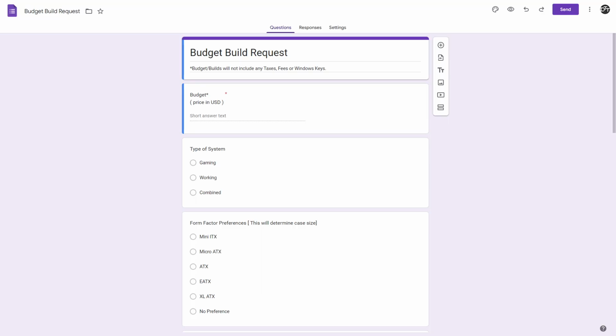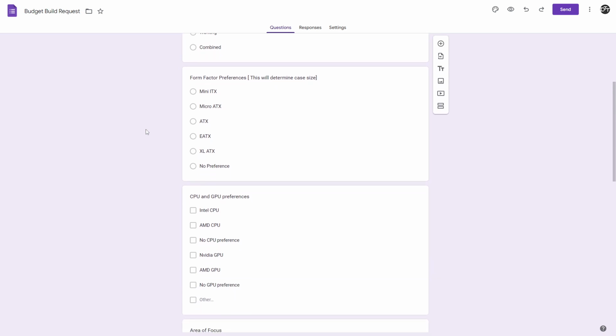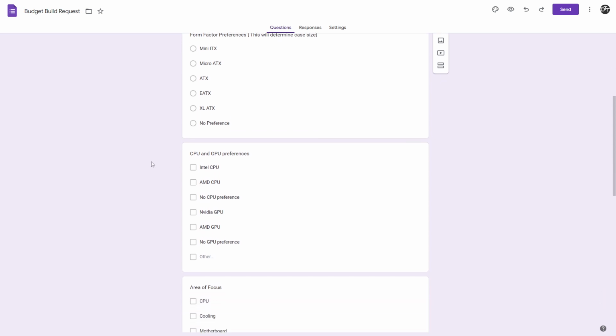Whether it's your first time here or you just don't remember, here's how we fill out the Google form. Starting out with your budget, prices are in USD. Budgets do not include taxes, fees, or Windows keys unless stated otherwise. Next, we have your type of system, whether it's gaming, working, or combination of the two. Form factor preferences will determine the case size we go with, whether you want a mini ITX all the way to XL ATX or you have no preference.